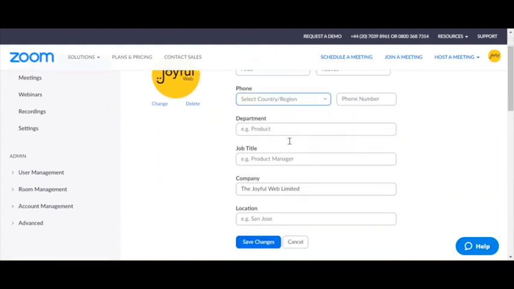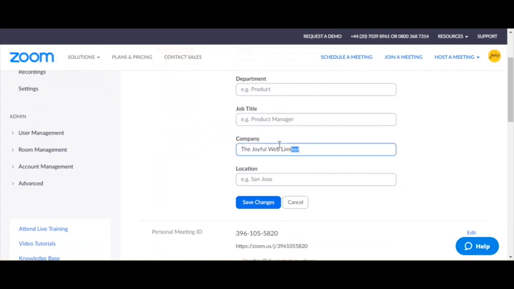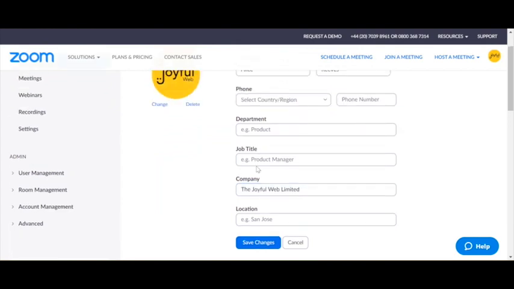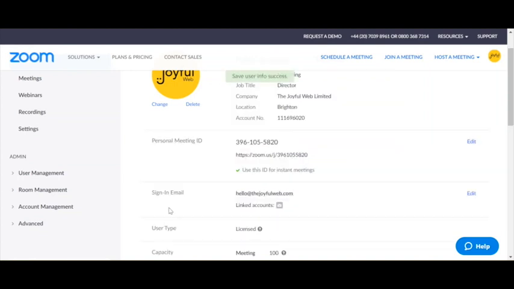You can add in all of these other details as well if you wish to. We've just got our company in there for now, but I could pop in here that I'm the director of the company. I could put in here what my department is, as much information as I want to. None of it is essential. And I can pop right in here as well. So I'm going to hit Save Changes.